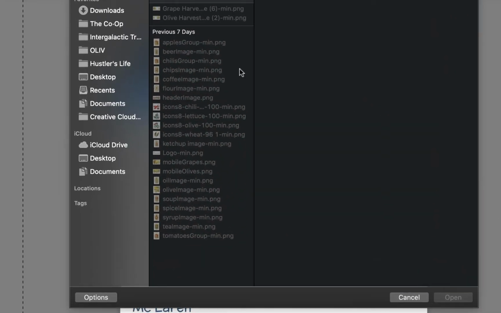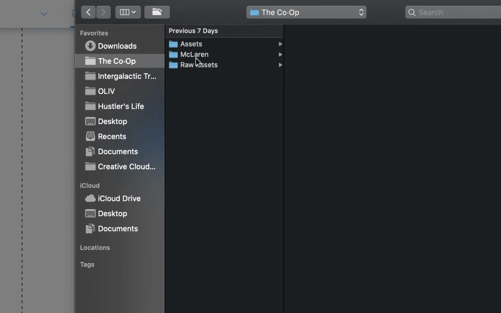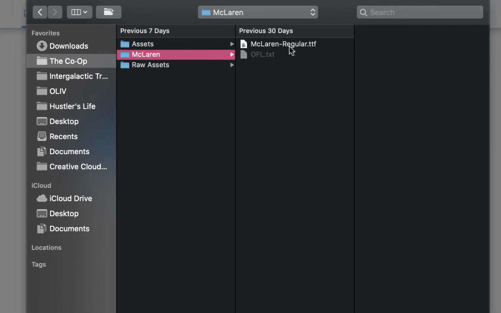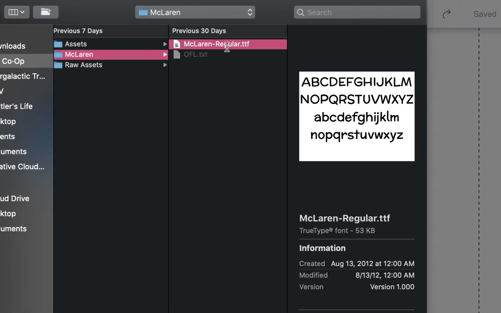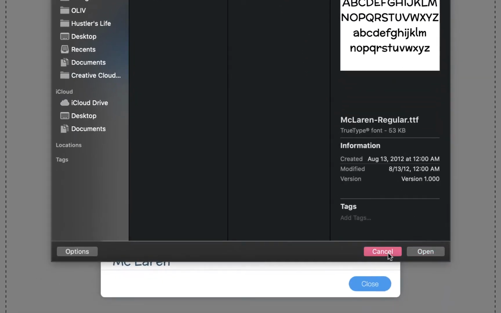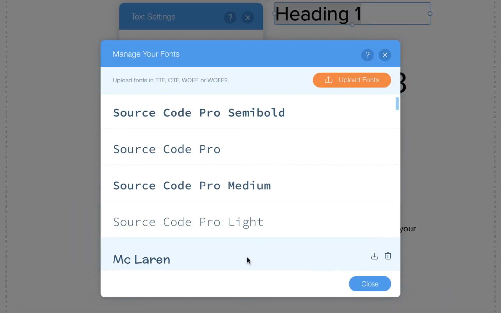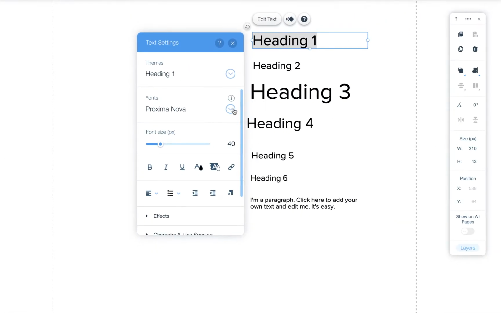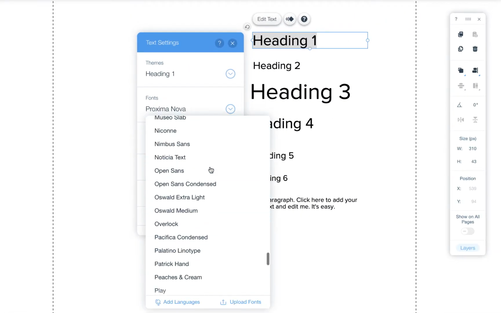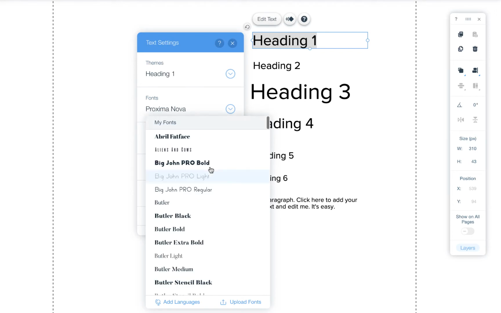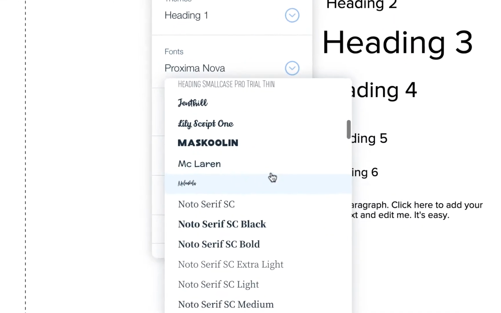Once you download your font, you'll usually be able to find it in your downloads folder, but I've already put it into my website assets folder just to stay organized. Once you download it, you'll be able to manage all your fonts here. Now your uploaded font is a part of all of your font offerings. It is in alphabetical order under my font, so I'll scroll up to the top, search for McLaren. There you are.